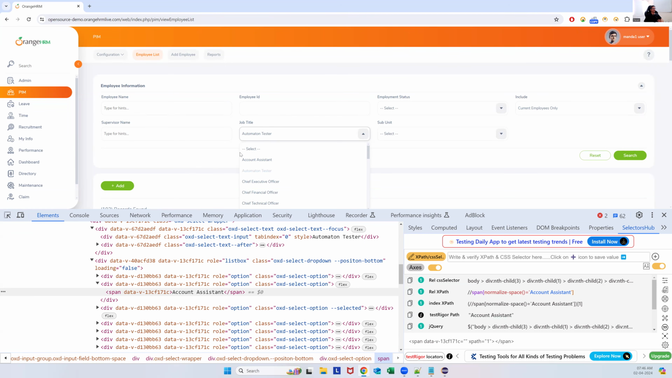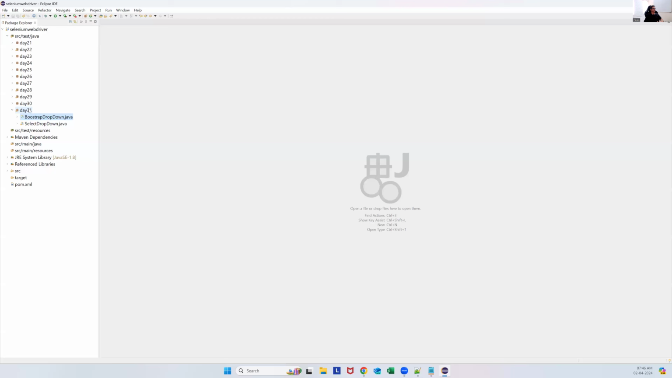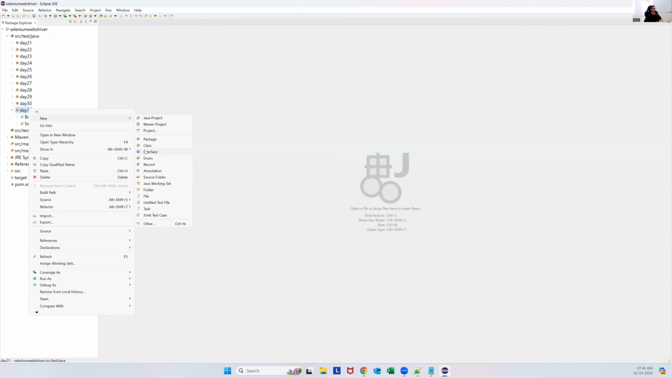So this is how we can use it. Is it clear, everyone? How to inspect these elements using the Selector Hub debugger option. Just click on the debugger, turn on debugger, click on the drop down, wait for 5 seconds, then the screen will be frozen, then you can start inspecting the element. Okay. Now let's create another example.